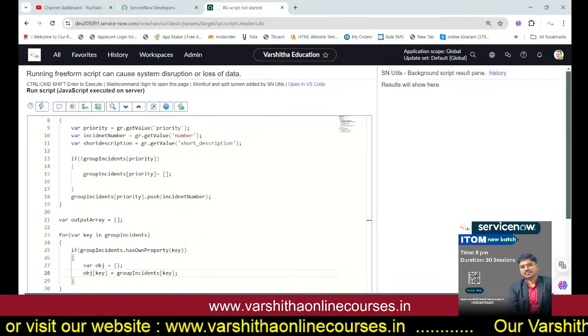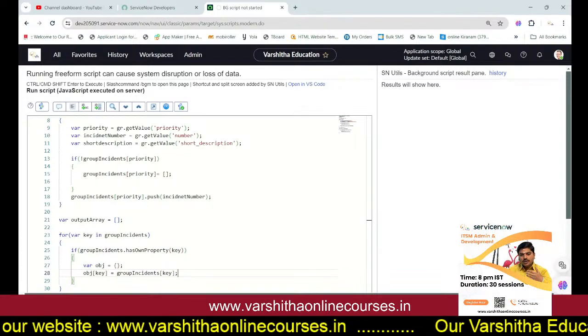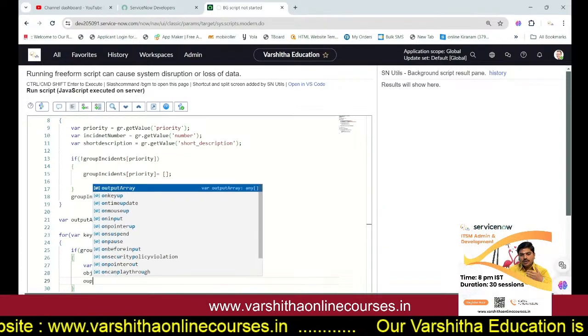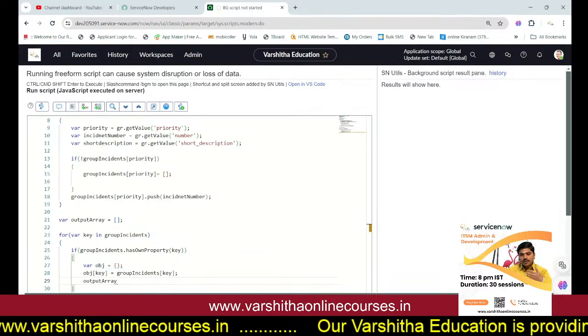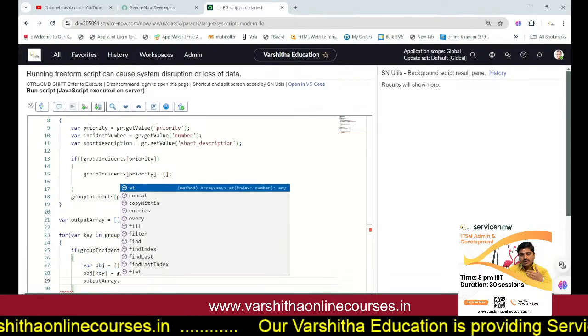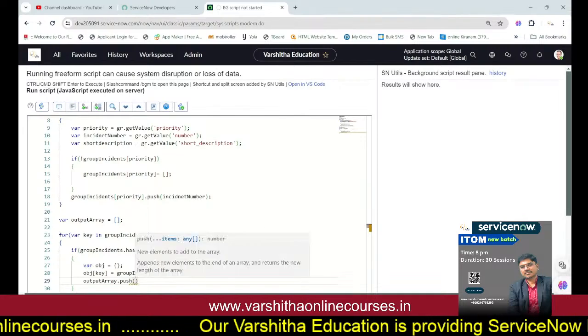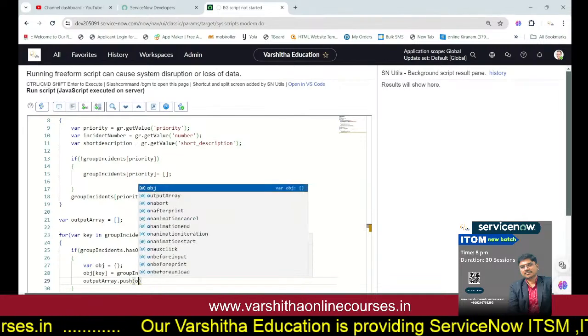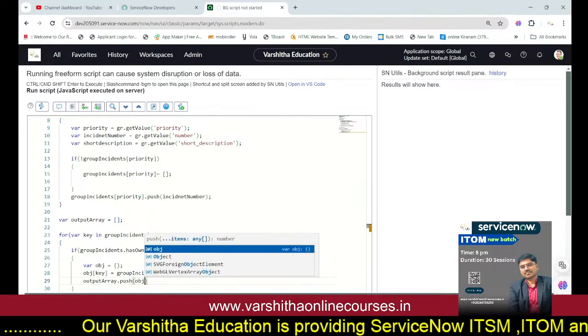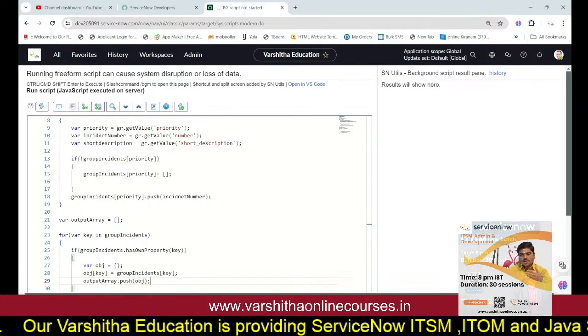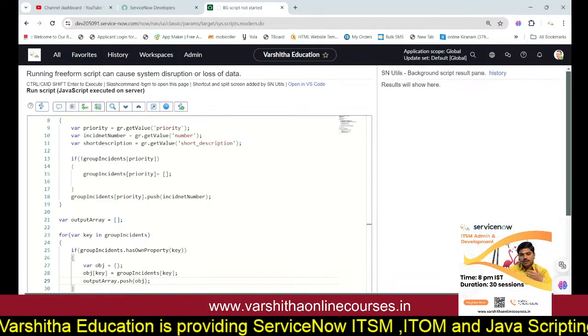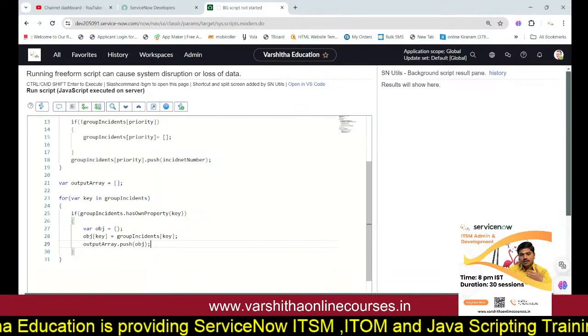So I mentioned this group incident of key, and now you can see the output array dot push. We are going to push the values of the object into the output array. So where the object is there, that object's values we need to push into this array. So I think that's fine, that's good.